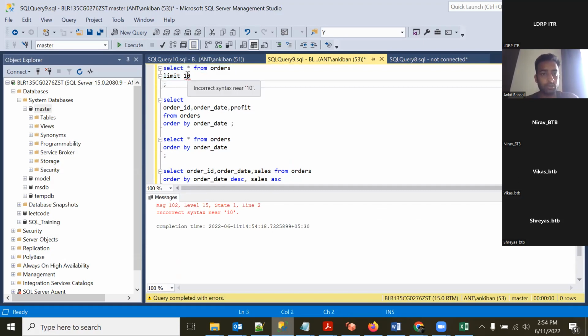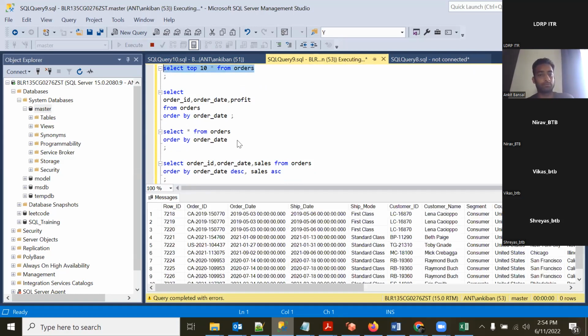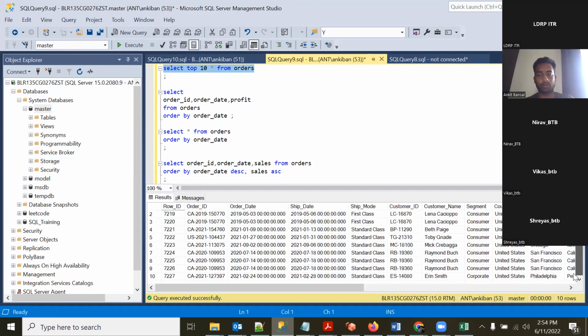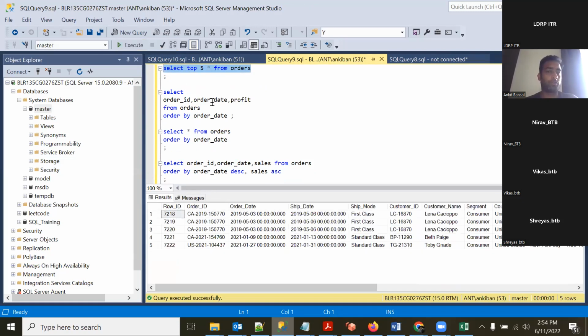Orders. Okay, limit is not there. Top 10 star is there in SQL Server. Top 10 star from orders. So it will give you 10 records only. Right? You see there are 10 records only. If I do 5, I will get only 5 records. So this is a good way of limiting data. Instead of running full table, you can just do top 5, right?